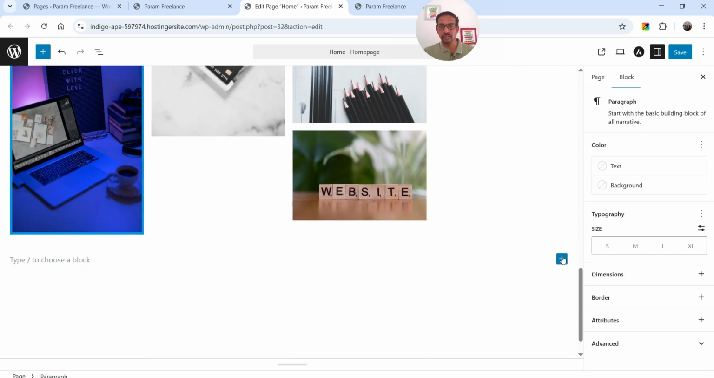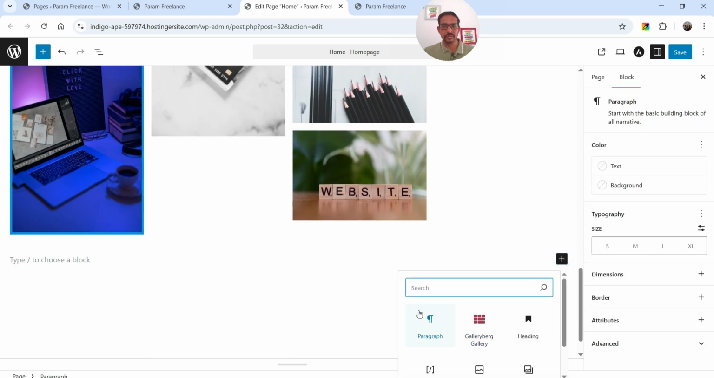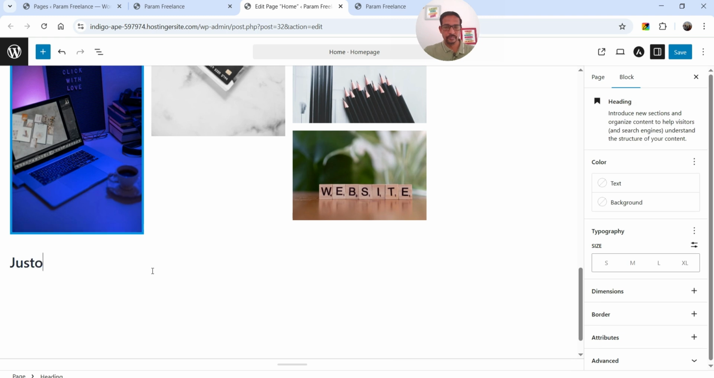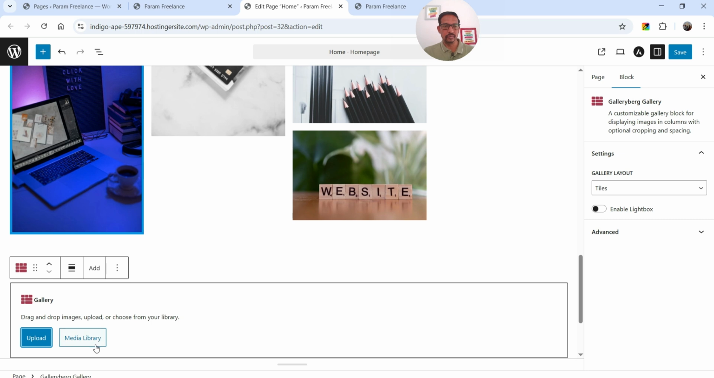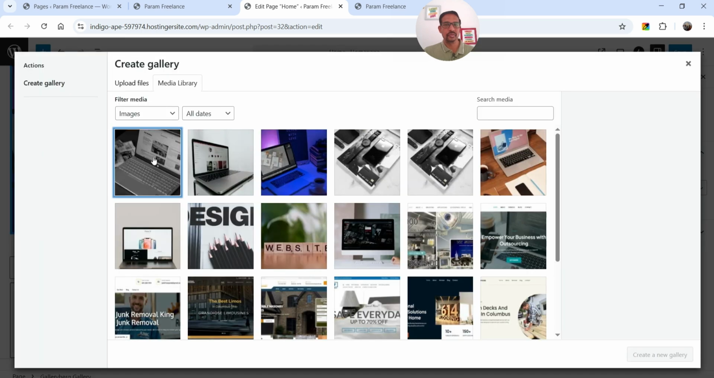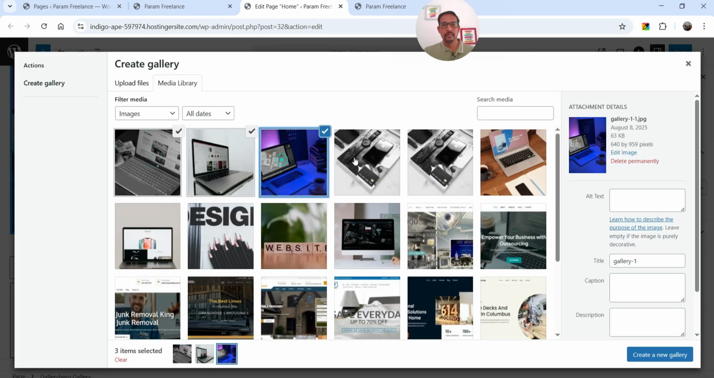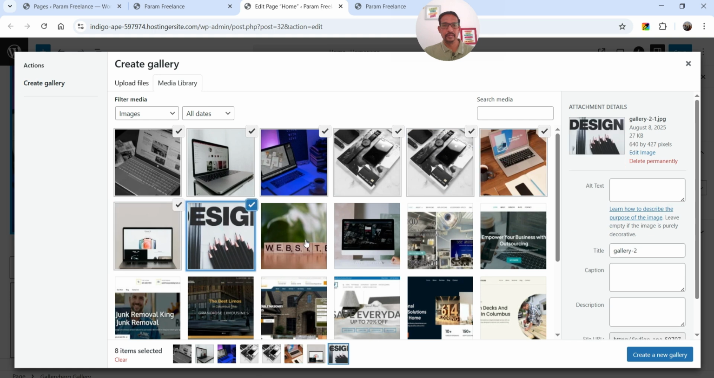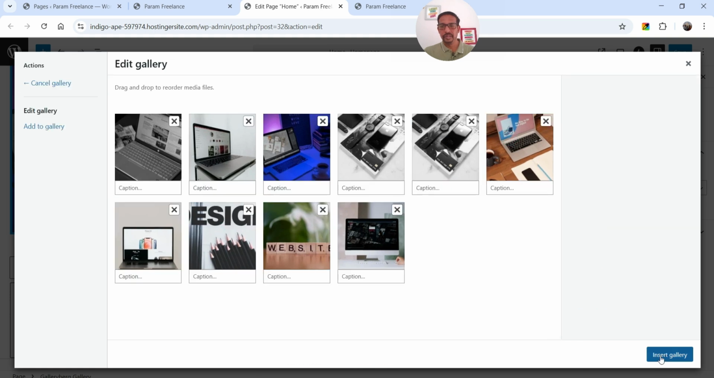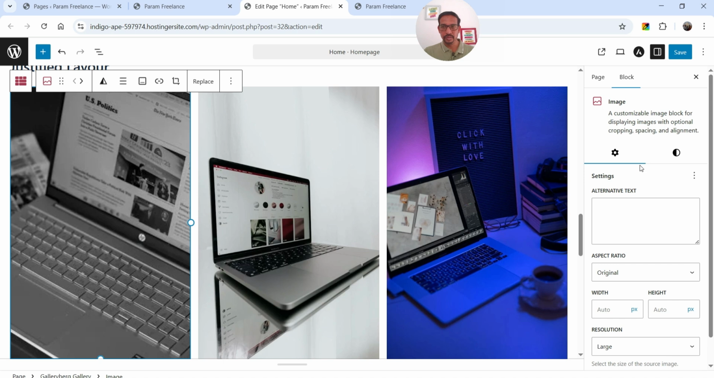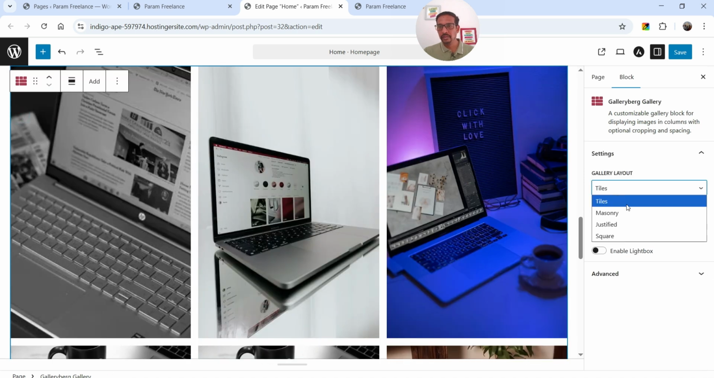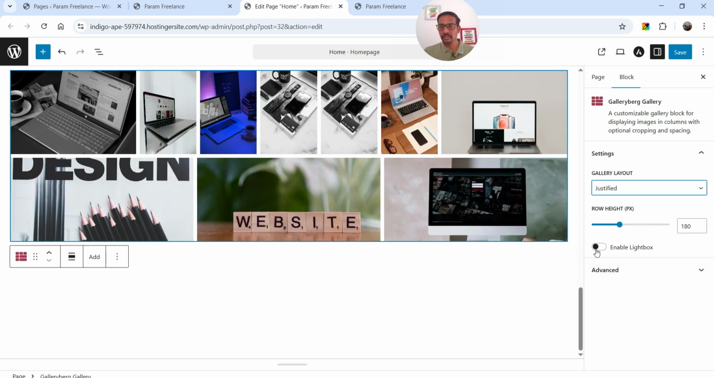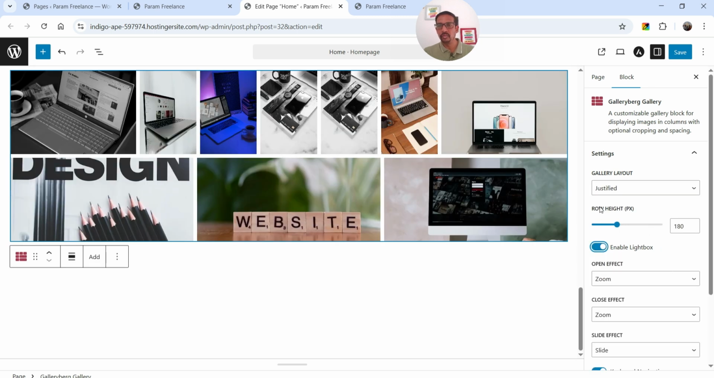I'm going to create a new section for that one and let's name it Justified. All right, let's click on the plus sign and select Galleryberg Gallery. Select images from the Media Library. Create a new gallery, insert it, select the layout and change it to Justified. Again, enable Lightbox.